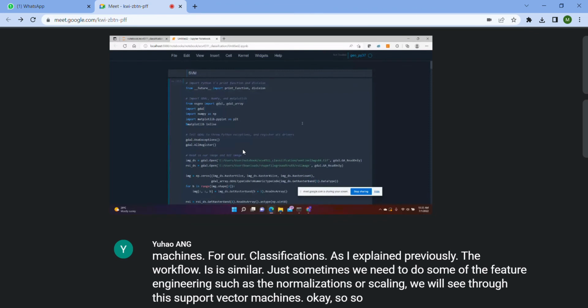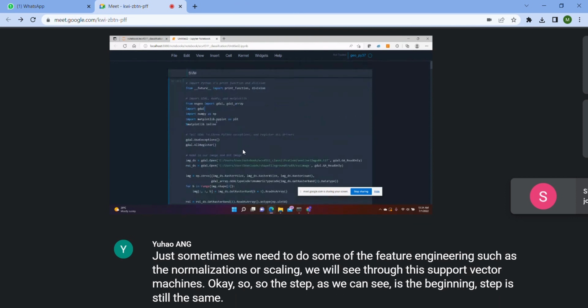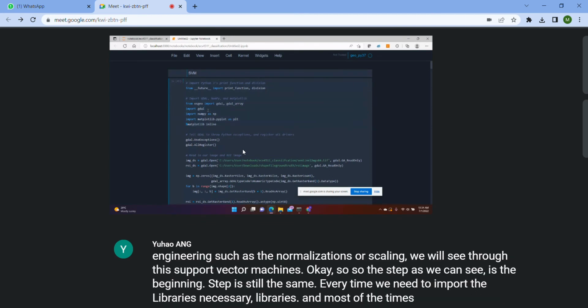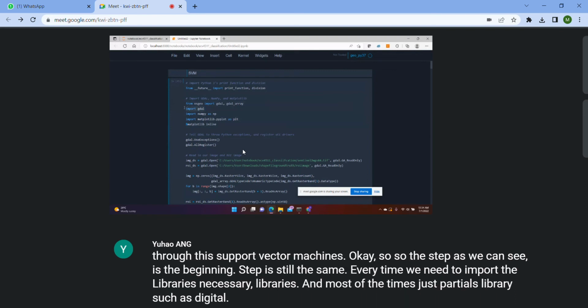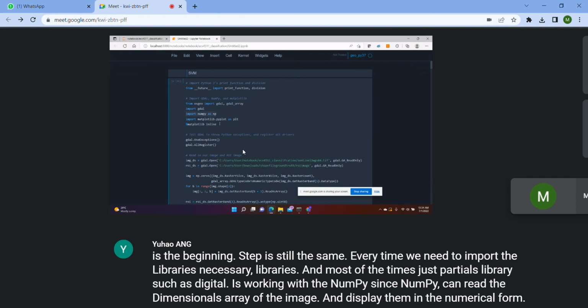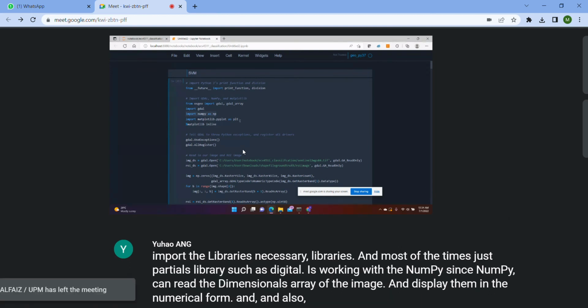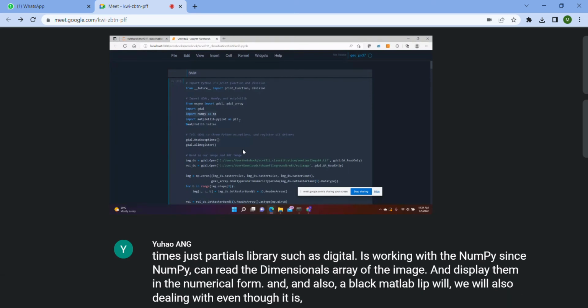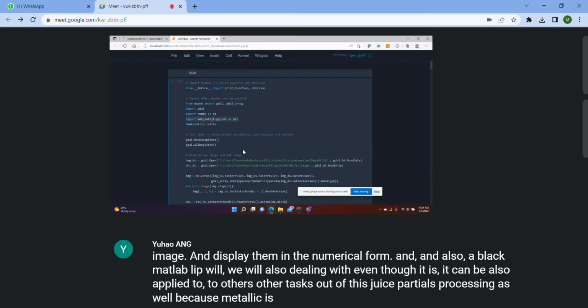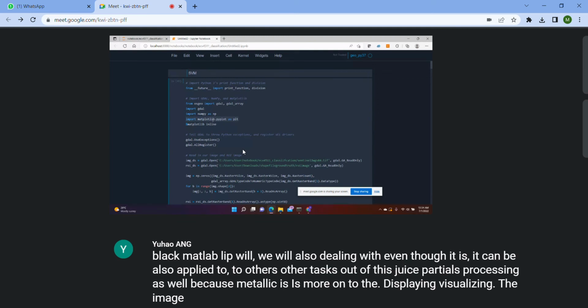The beginning step is still the same. Every time we need to import the necessary libraries, and most of the time geospatial libraries such as GDAL, working with NumPy, since NumPy can read the multidimensional array of the image and display it in numerical form. We will also deal with matplotlib, even though it can be applied to other tasks outside of geospatial processing, because matplotlib is more about displaying and visualizing the image, graphs, histograms, and many others.